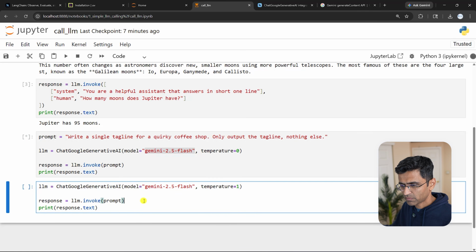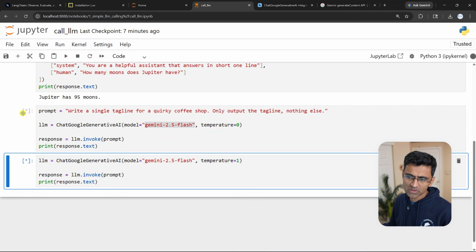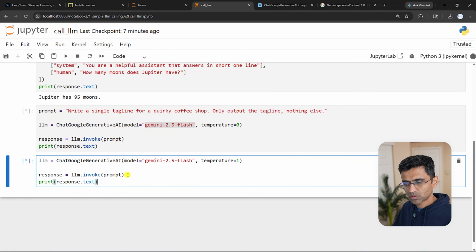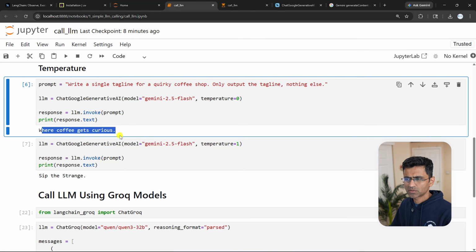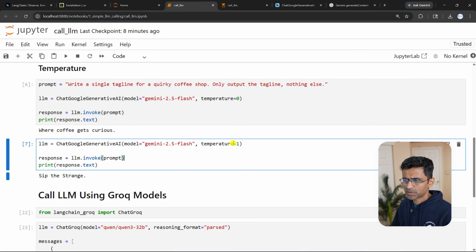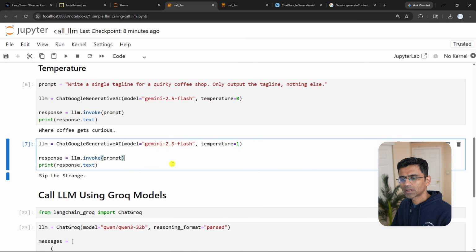Gemini 2.5 Flash model. Let me run it. In Jupyter Notebook, if something is running, you'll see this star icon. You see the star here, and after a while it will finish and execute this in sequence. So this command is in a pipeline. See, with temperature 0, where coffee gets curious, and with temperature 1, it's a bit more creative. So the temperature controls the creativity. The higher the value, the more creative.